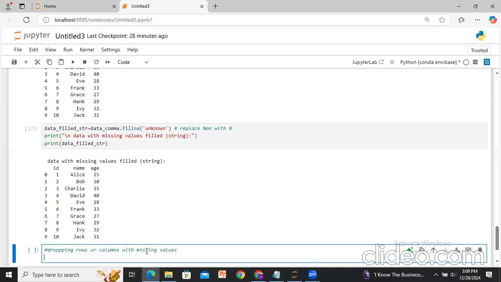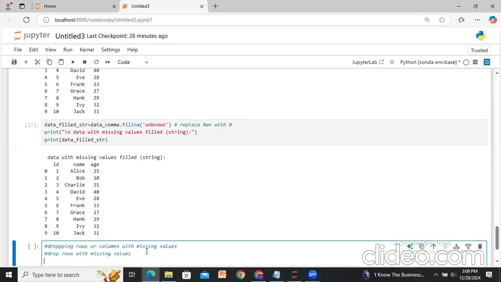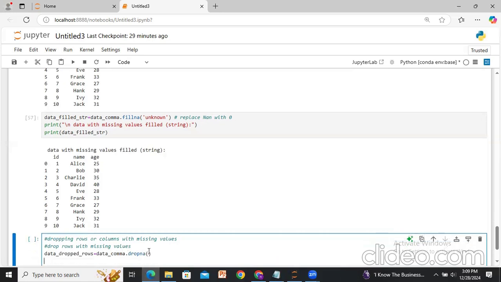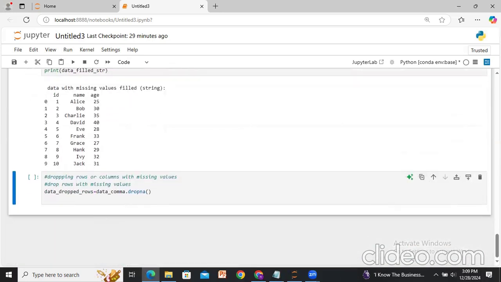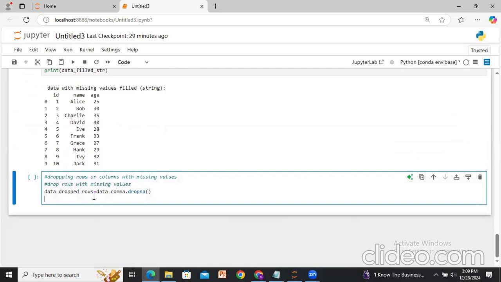So dropping rows, called as, mainly first we have to drop rows with missing values. So that is data_dropped_rows equals to data, drop NA. So this is drop NA, called as, to drop the values, and so drop rows with missing values by using dropna.